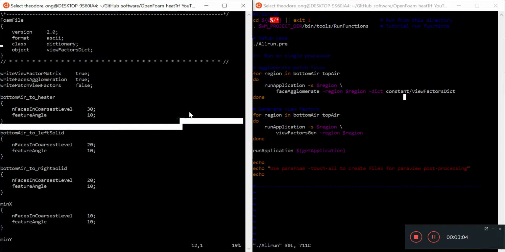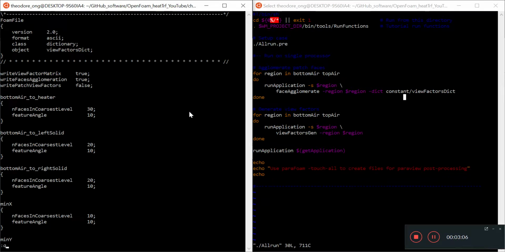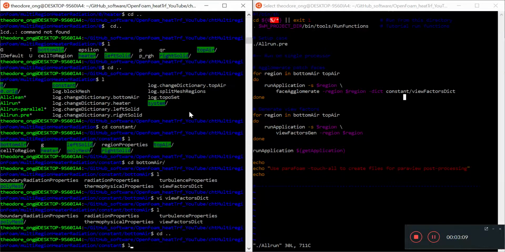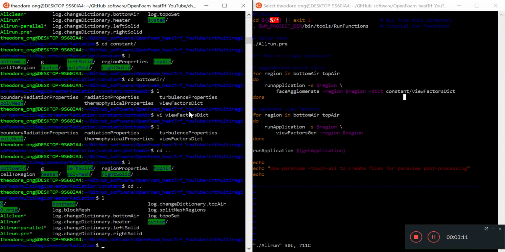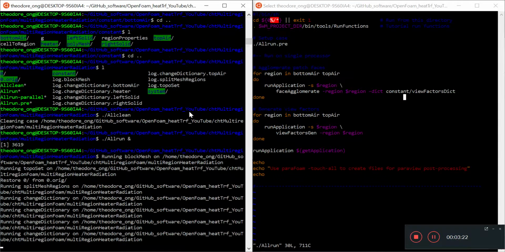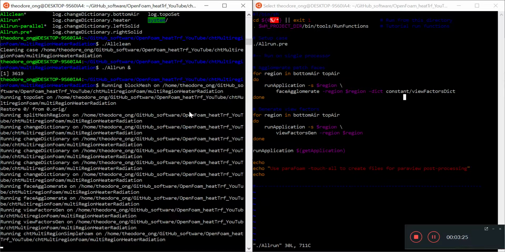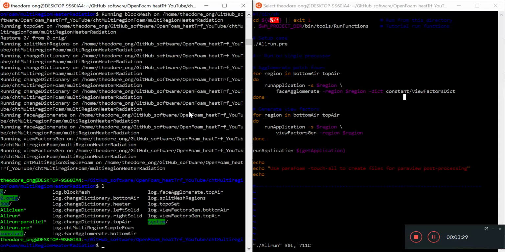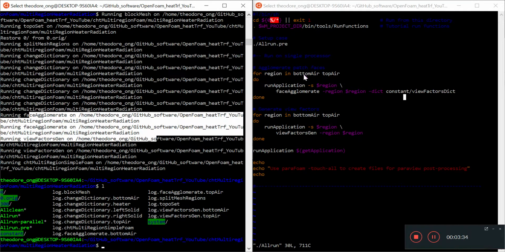So what we want to do now is clean everything up, and then we can do an Allrun to begin our simulation. So what do you do now? It will do the face agglomeration on two of the regions, which is top and bottom air.